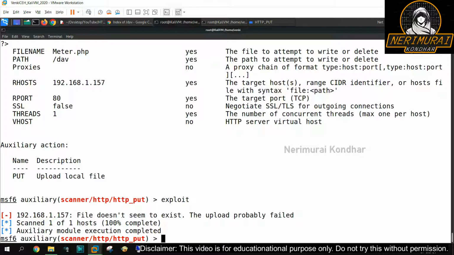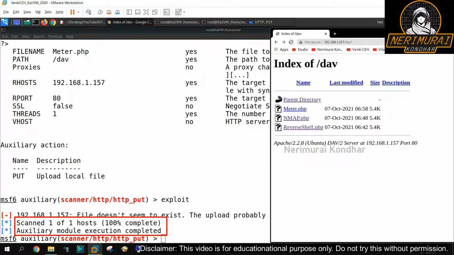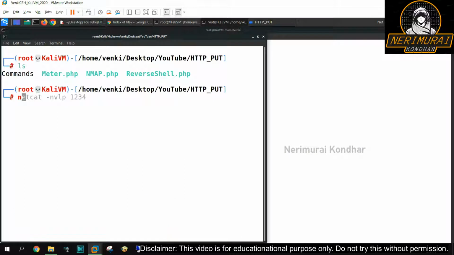Type the same URL in the browser, http://192.168.1.157/dav, and execute the same. As is evident, the file meter.php has been uploaded on the web server.